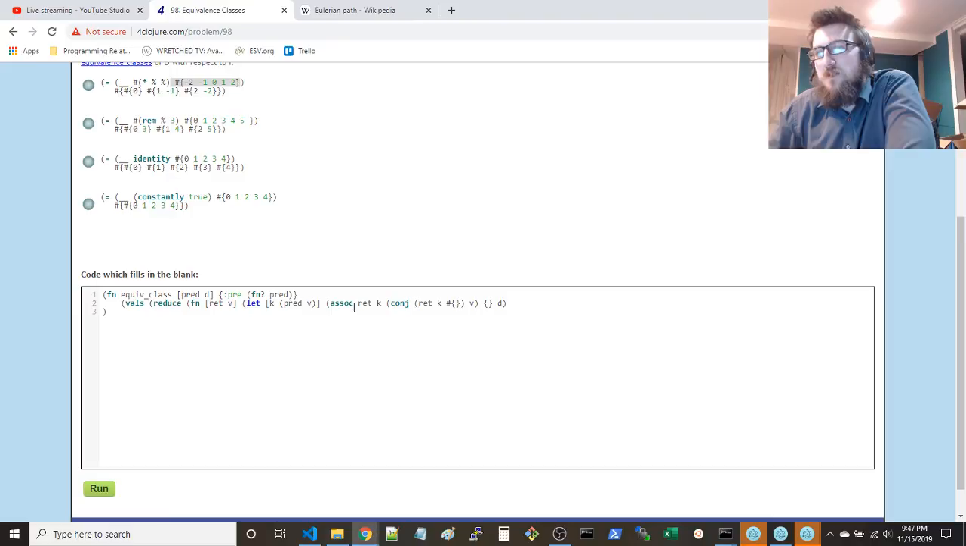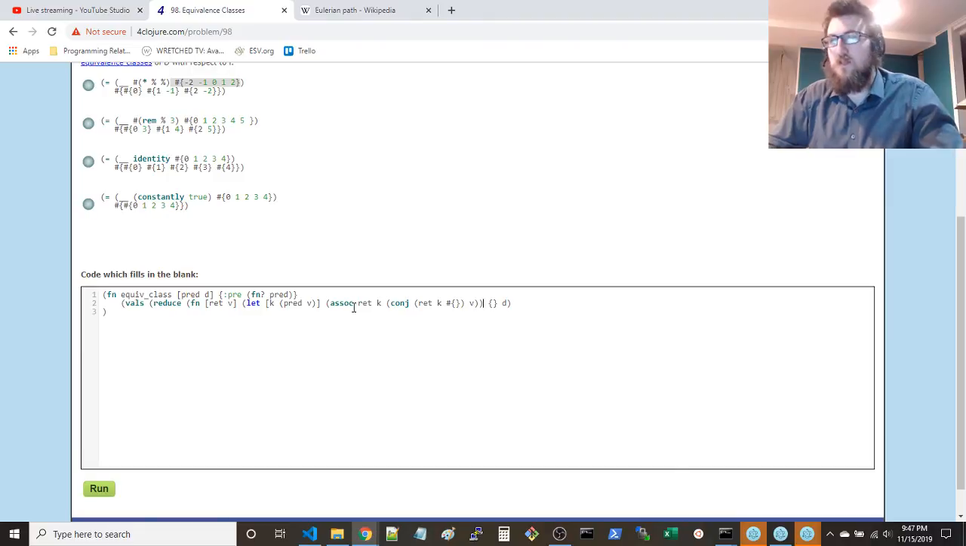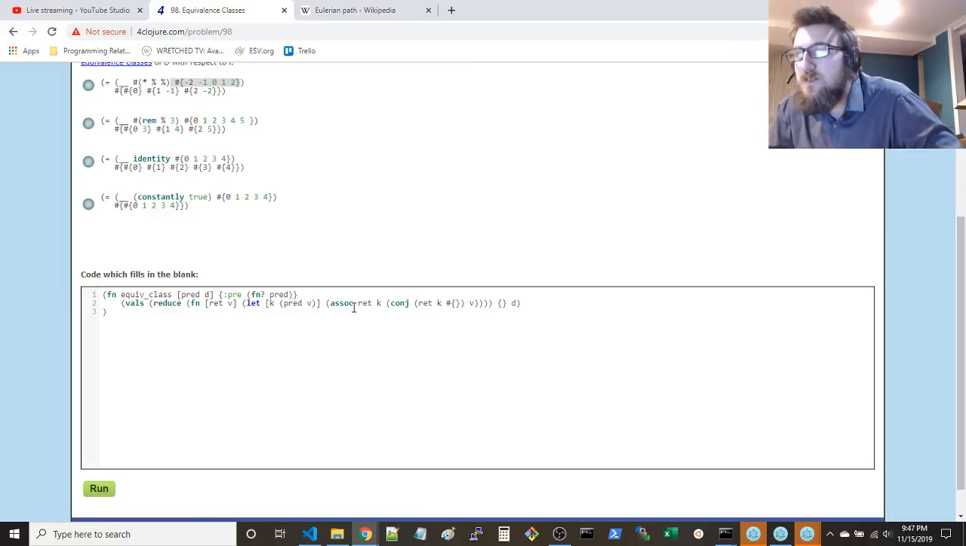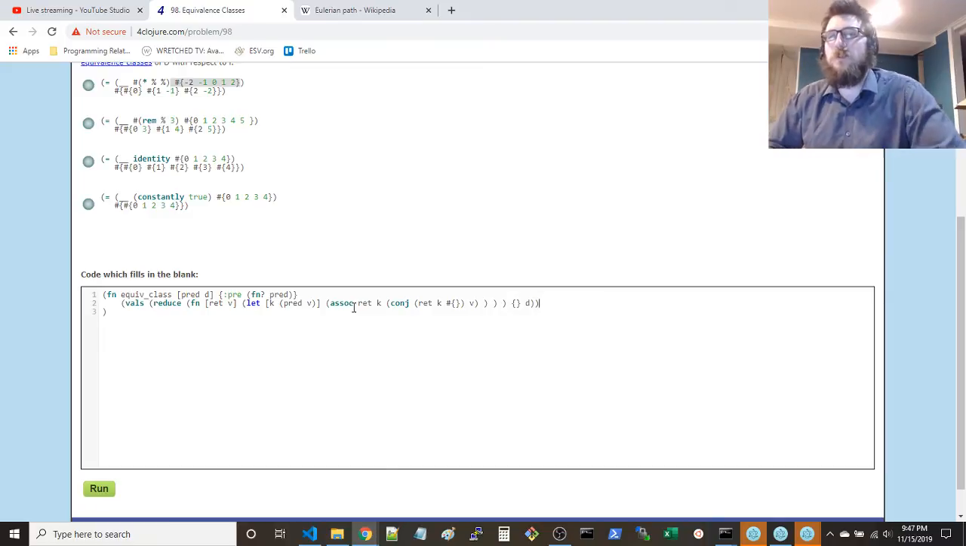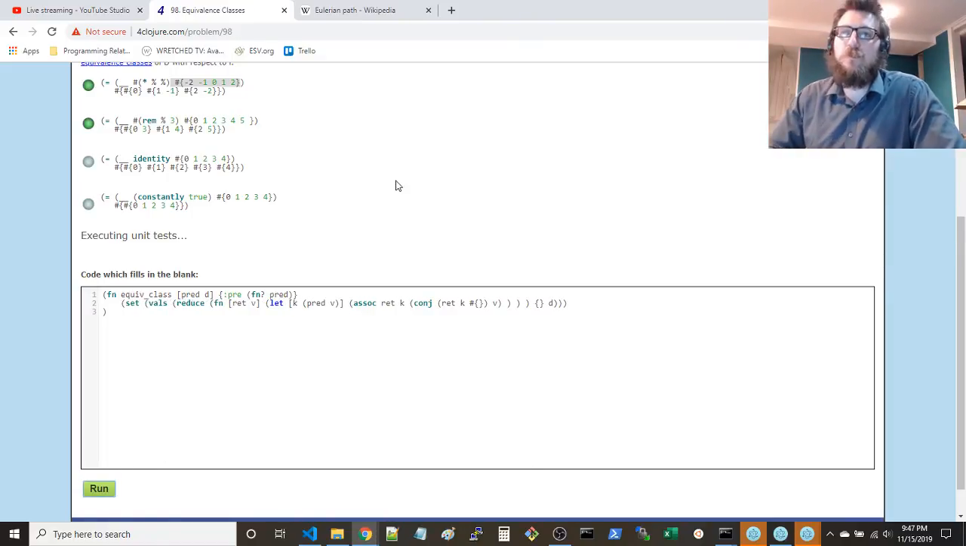Let me get here. So we have this conj here. We have this association here, associate here. And then we have this let, and then finally the function. There's a bunch of different pieces to consider. So conj, associate, let, boom, and then function, and then the reduce will be over d, and then we get these vals, and this probably should be in a set even. I think that ought to do the trick. Let's see if that works. There we go, done.